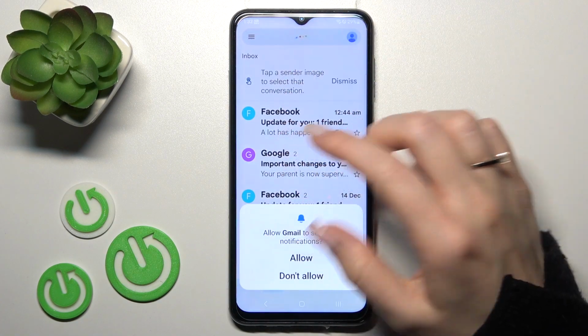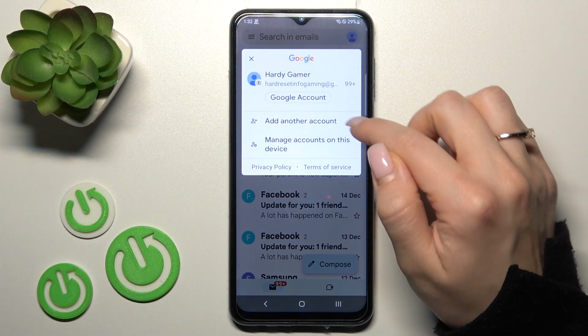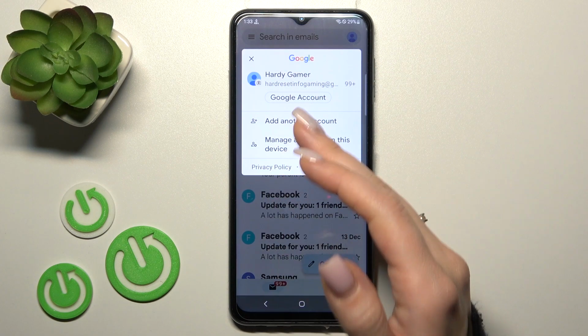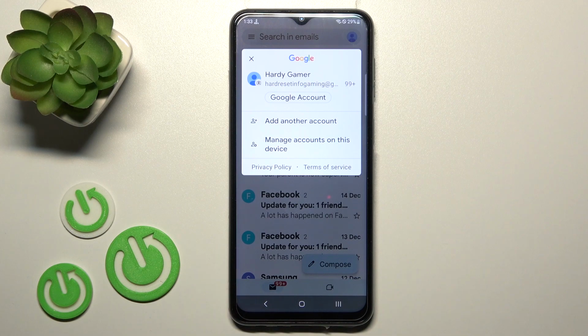and now we should tap on the upper right corner. Here we can see that we are logged in to the Gmail account in the Gmail app, and if you want to log out from the Gmail account, we should first log out from Google accounts on our device.